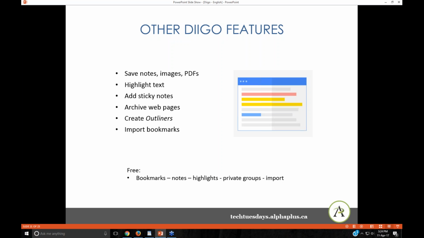So you can also import bookmarks to Diigo, and that's another free feature. So you could import your bookmarks from other bookmarking tools like Delicious or Pocket, which are other bookmarking tools. And you could also import your bookmarks from your browser. That's another neat feature, and that's available with a free account.